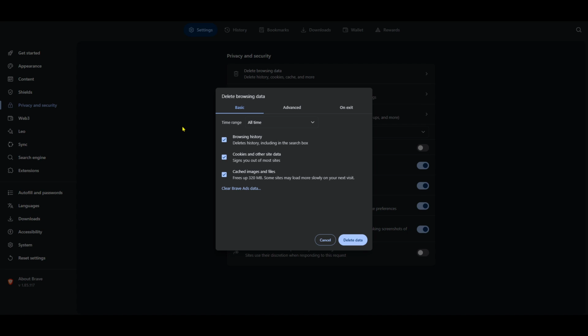As you explore the privacy and security settings, find the feature that allows you to delete browsing data. Once you click on the option to delete browsing data, you will be presented with several choices regarding what data to remove. This step is designed to clear out the cached information that might be interfering with the functionality of services like Amazon Prime Video.